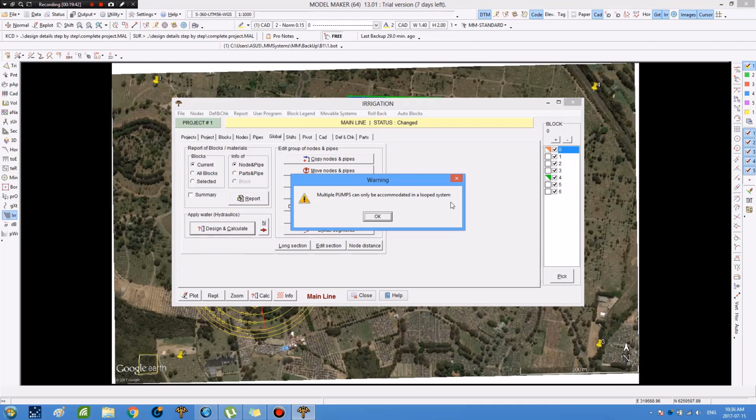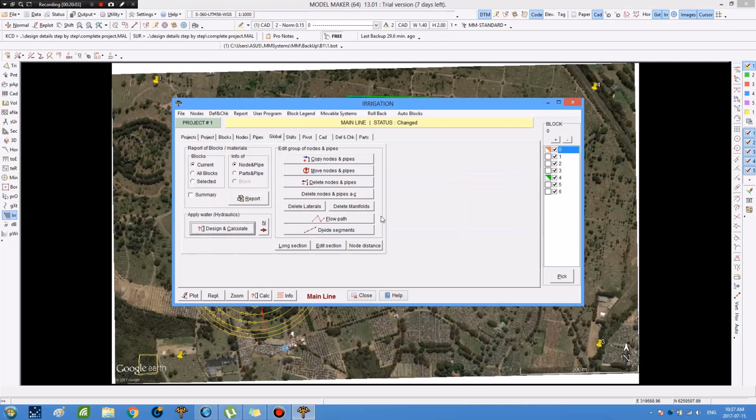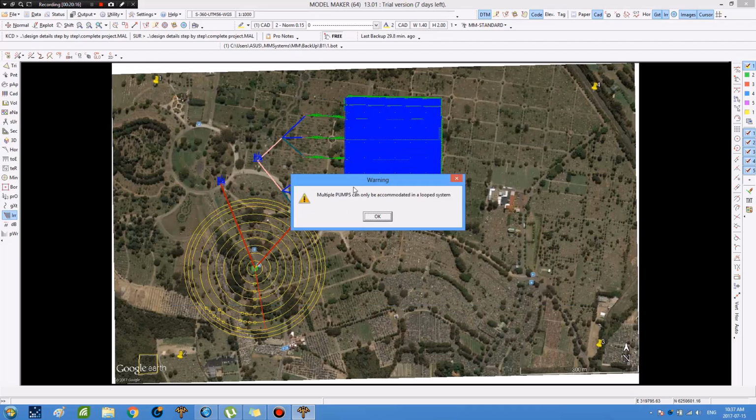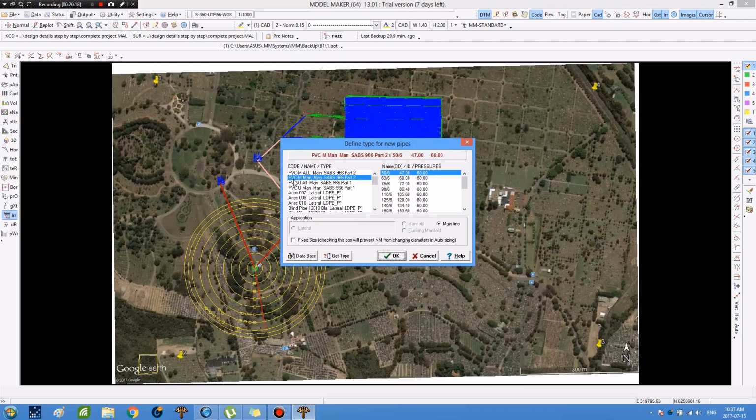Then a warning message appears indicating that multiple pumps can only be accommodated in a looped system. Then we press on OK. Then OK. To solve this problem, we add another pipe from the pump to the valve. So we go to the pipes menu. Then we press on add single, then OK.